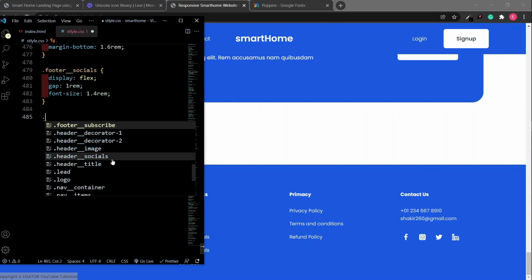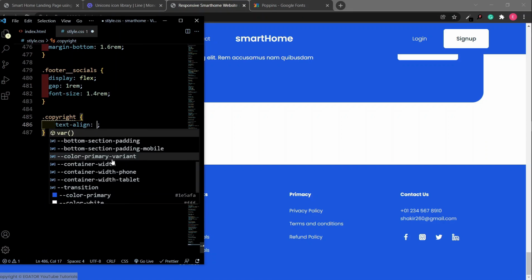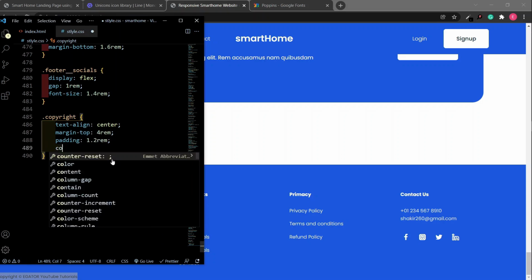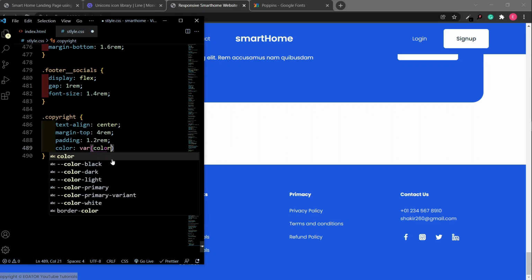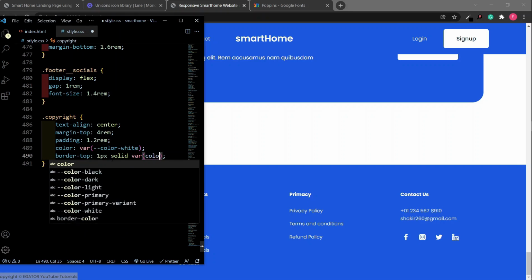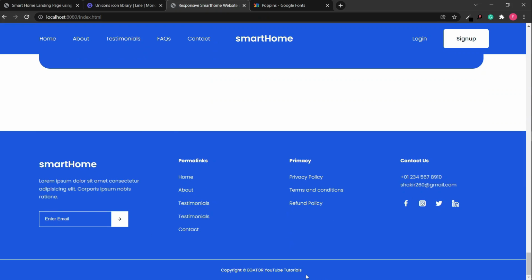So a class of copyright, I'm going to text align to the center, margin top of 4 rem, padding of 1.2 rem, color. The color is going to be color white, and then the border top is going to be 1 pixel solid, and it's going to have the color light. Okay, good. All right, so we have our copyright here.